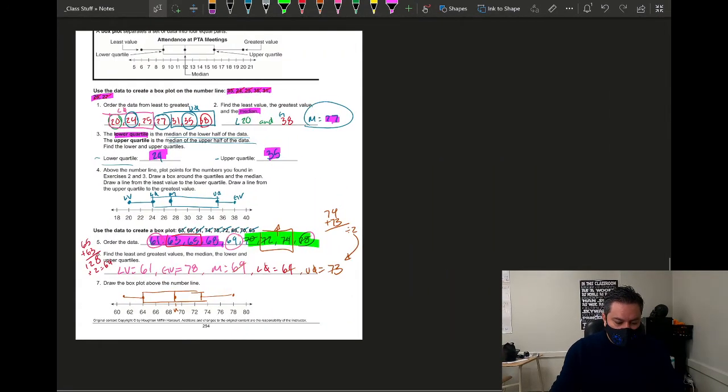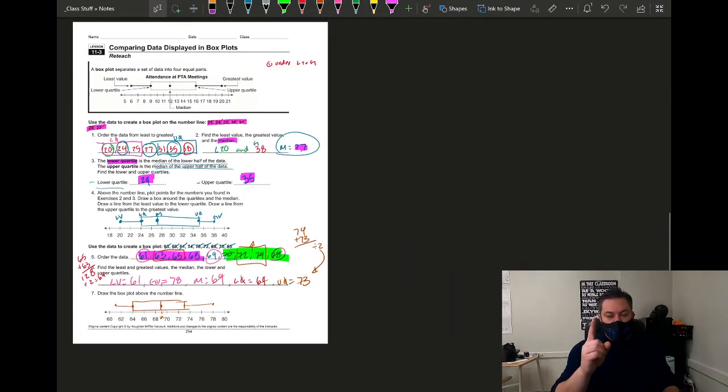So that is it for box and whiskers. Again, step 1, put them in order from least to greatest. Step 2, find the median. Step 3, find the least and greatest value. Step 4, find the median of the lower half, and then find the median of the greater half. And step 5, put it on a number line and create your box and whiskers plot.